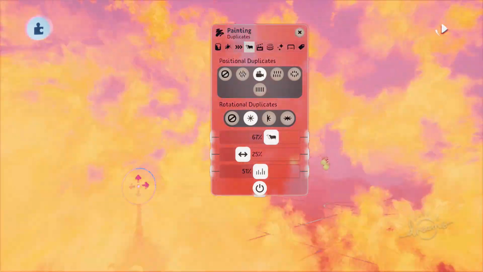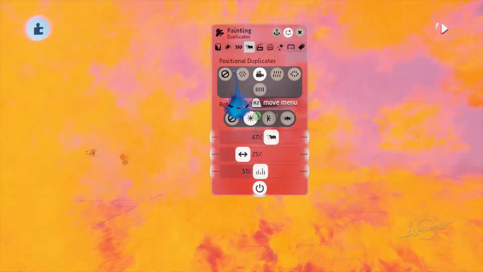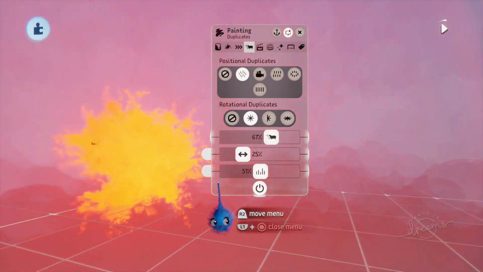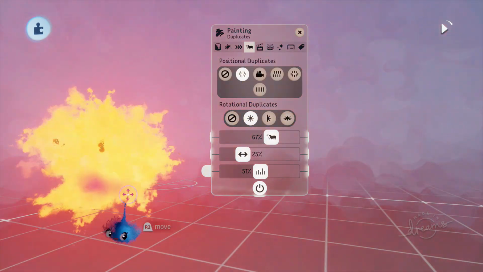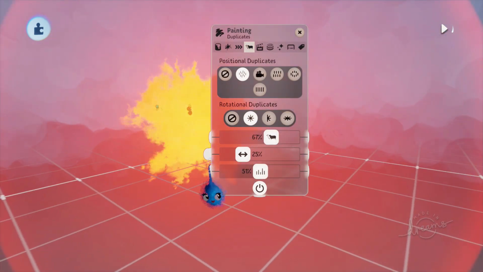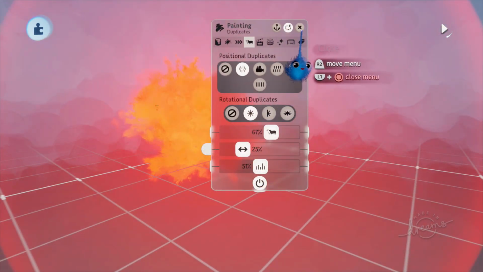Whoa, my camera's on fire. There we are. So that's good for an explosion, for example. There's lots of things you can do with this. You just need to experiment around with it.